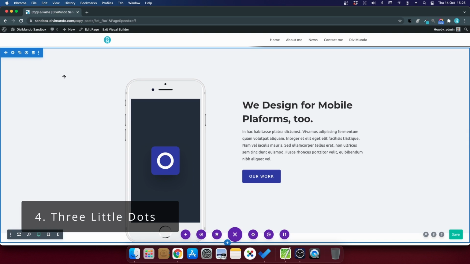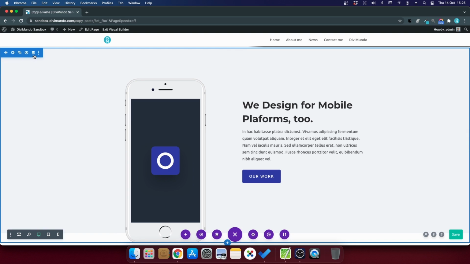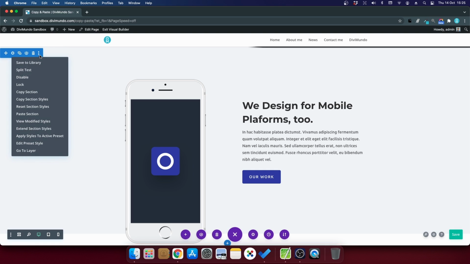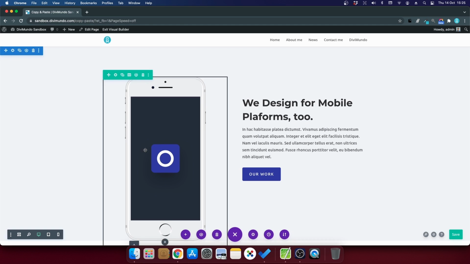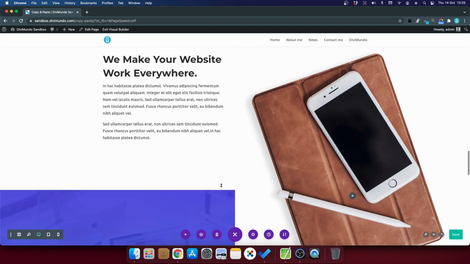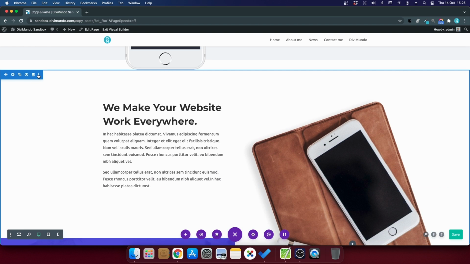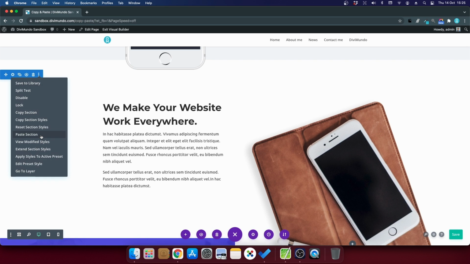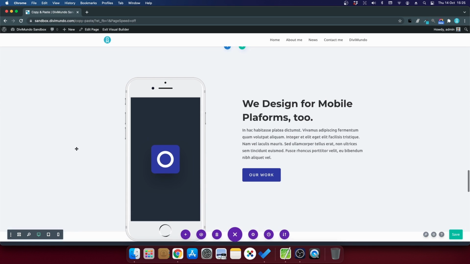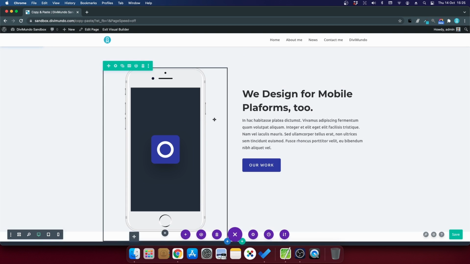Number four, click the three dots. If I hover this section, you can see that in the toolbar, there are three dots in the right corner. If I click them, I will get the same menu as if I would right click the toolbar. So now I can click copy section, and to paste it, I can just hover another section, click the three dots and then click paste section. And now the section is pasted below.